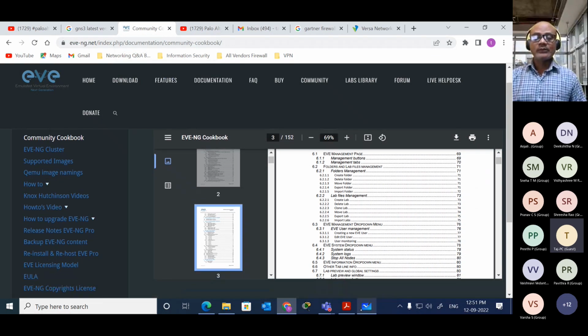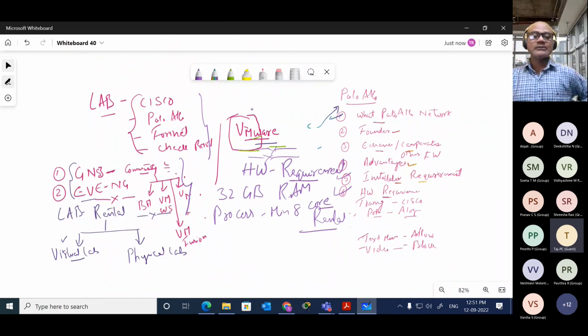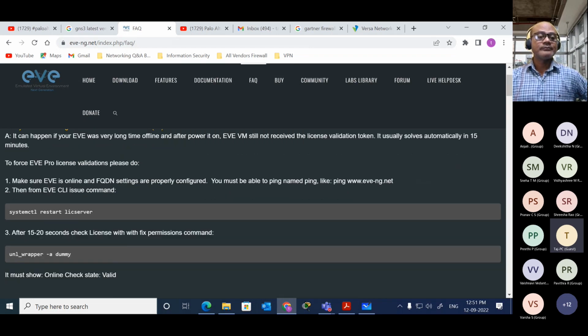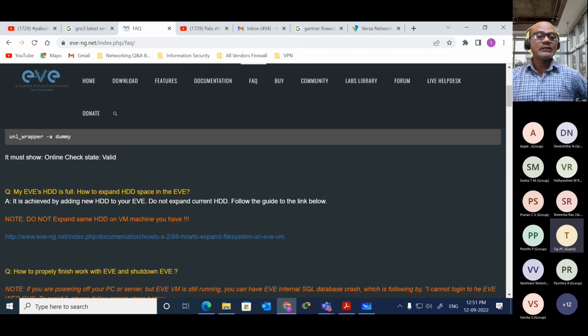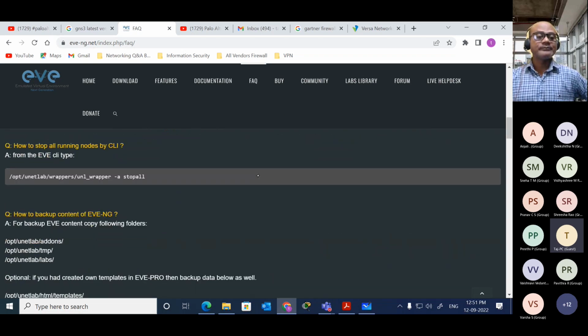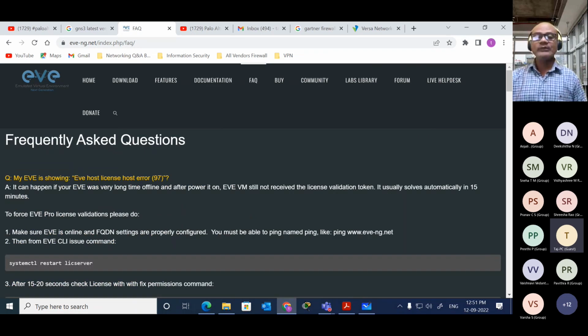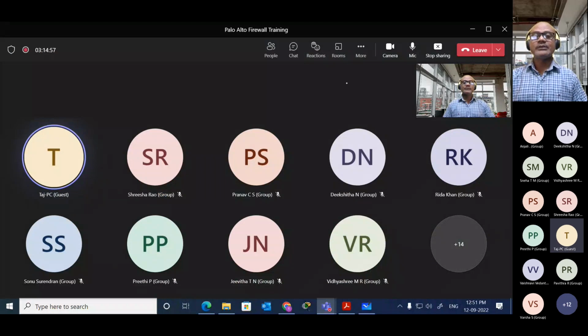Okay, so let's jump to this one, guys. This is the minimum requirement for the hardware. Still, if you have more than that, it is well enough and really helps you do a lot of labs. After this, you need to install the licensing part. Okay, so let me turn on my server, guys, so that I can access the server and show you that. Meanwhile, let's stop this recording.